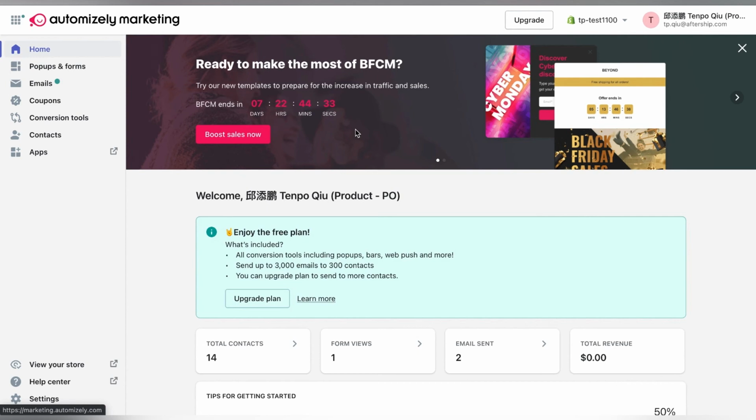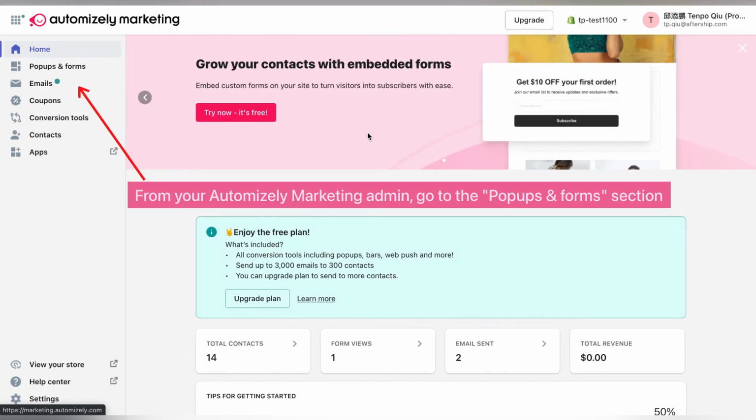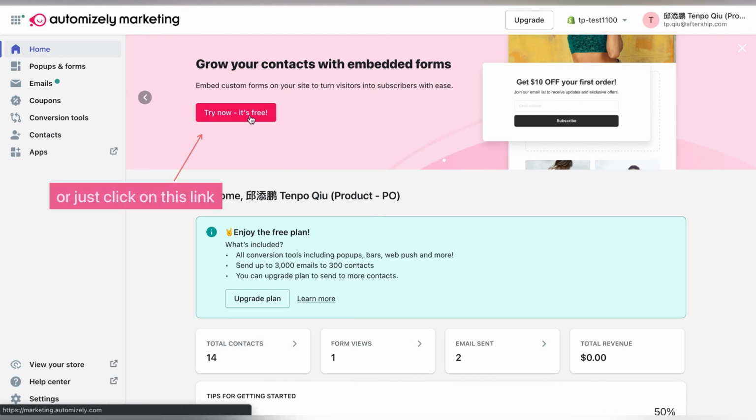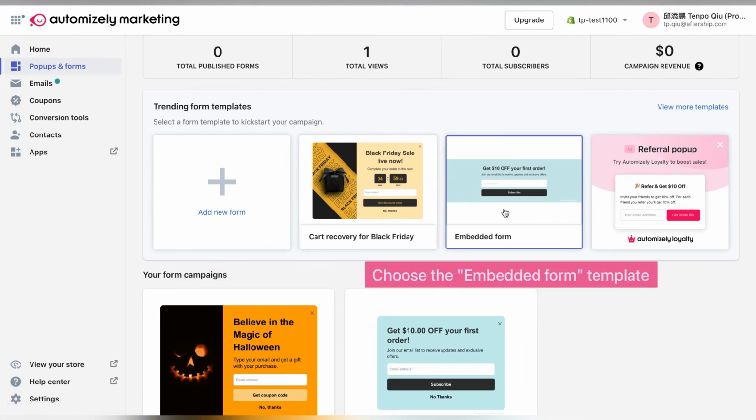the Automizely Marketing Admin panel. And once you're here on this page, make sure you click on the Pop-ups and Forms section, or just simply click on this link. Excellent. Now, on the Pop-ups and Forms page, go ahead and choose an embedded form template from all of these templates. So I'll go ahead and choose this template. Go ahead and click on the one you like.